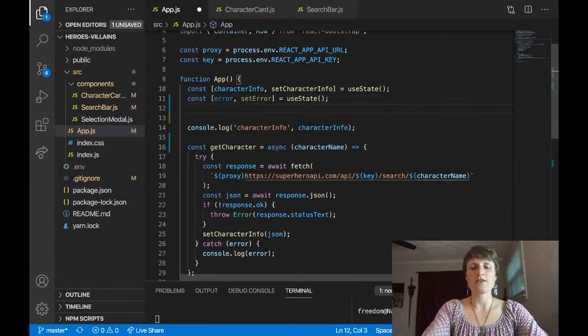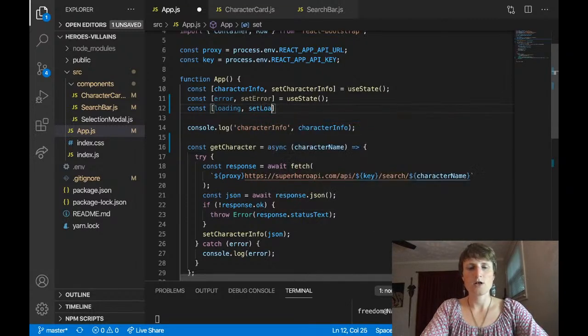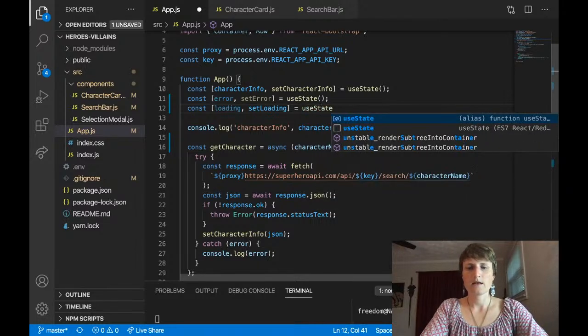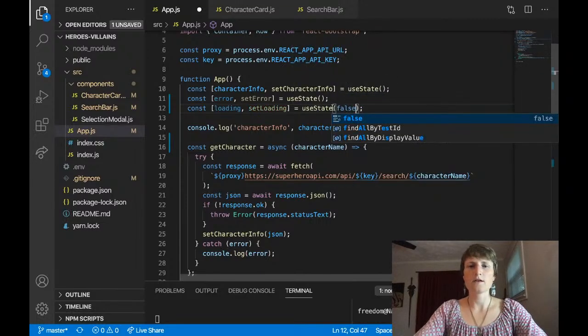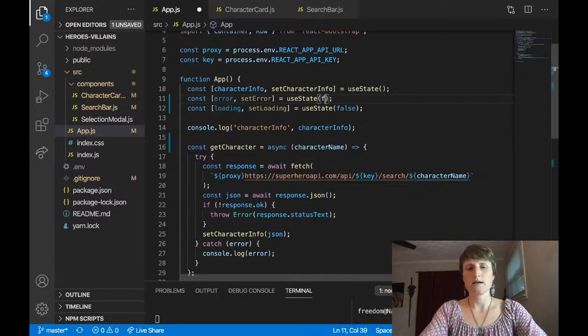Let's see, error, set error. And the other thing I want is loading. See if it's loading. So I can display something like a spinner or whatever I need to when the API call is, or the data is being fetched. Set loading. And it's initially going to be false, and this, no, it's not going to be false. It's just going to be nothing, for now.